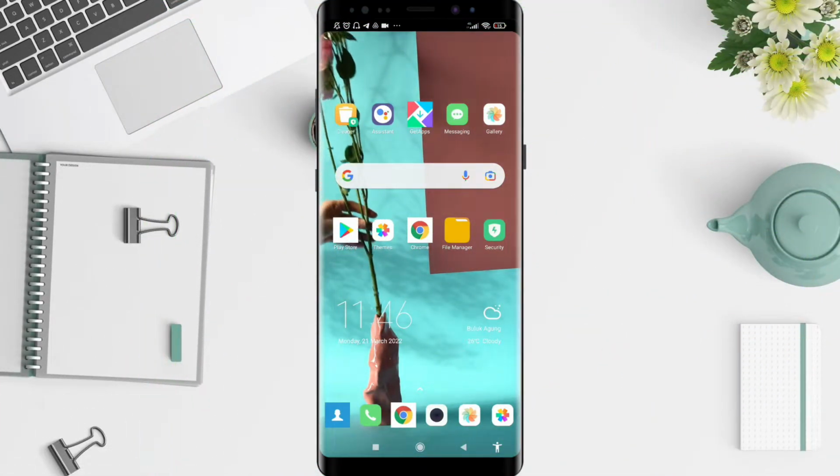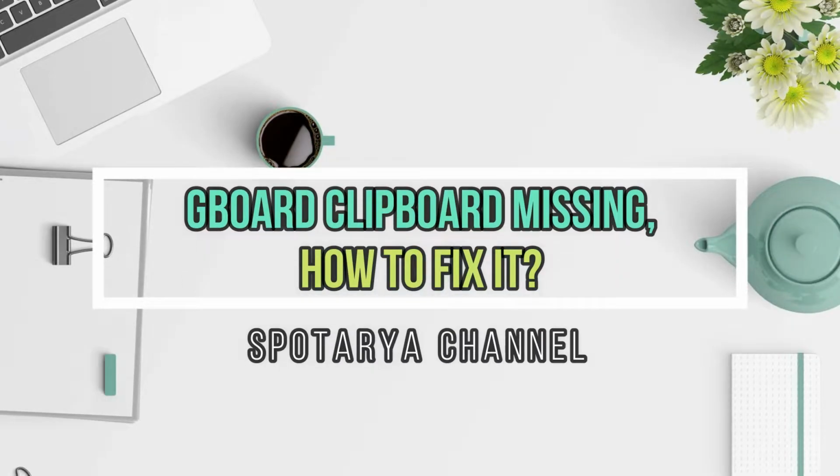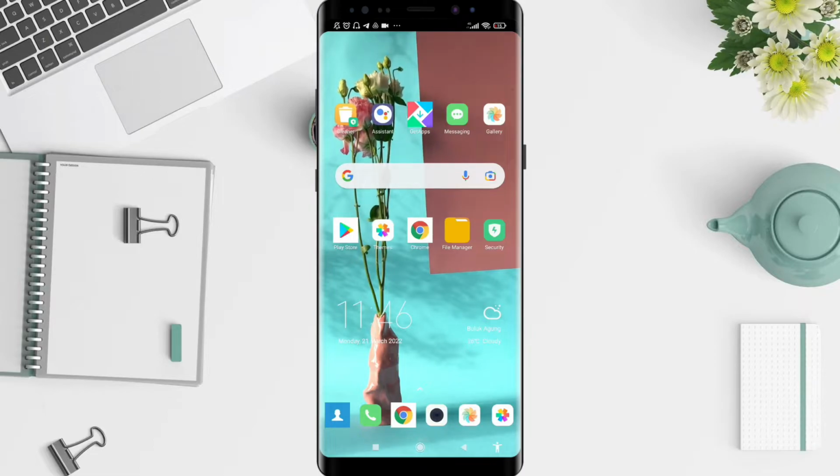Now I will give you a tutorial on how to fix Gboard Clipboard missing, when the Gboard Clipboard is not showing for you.